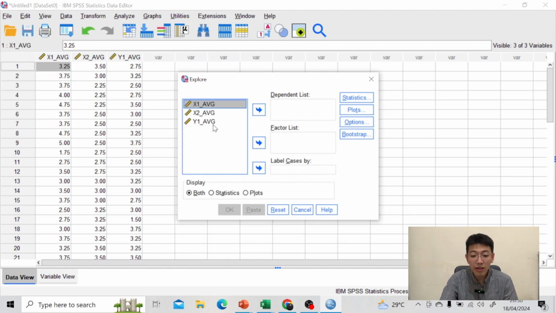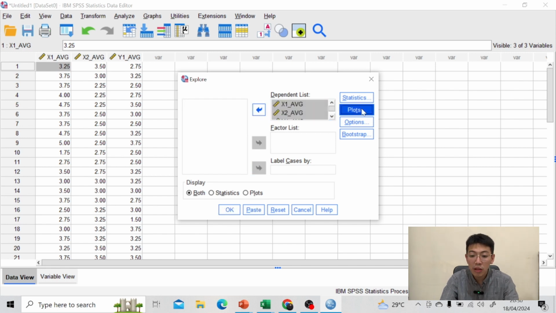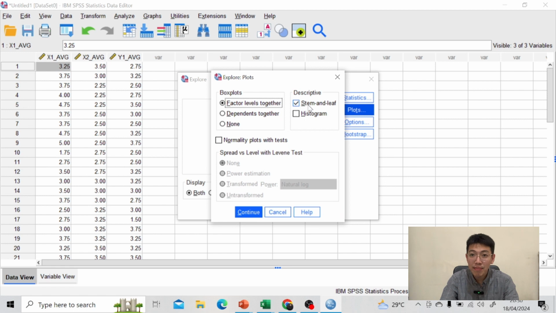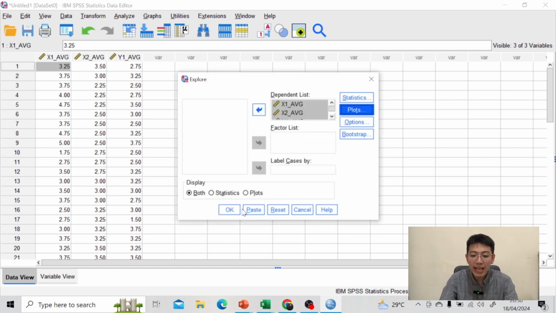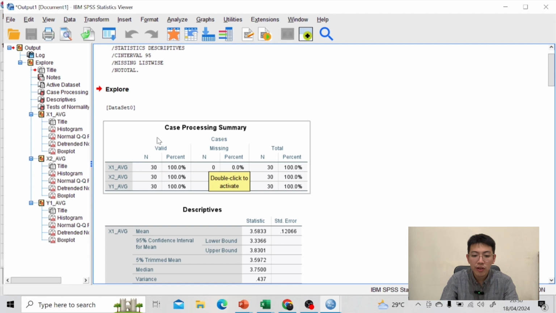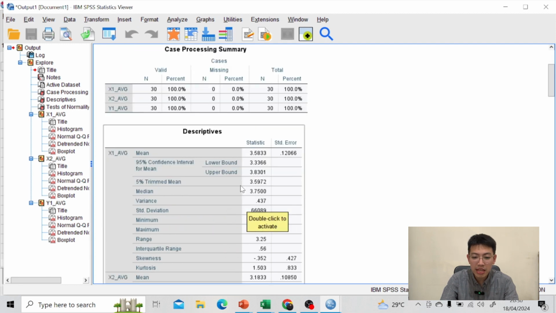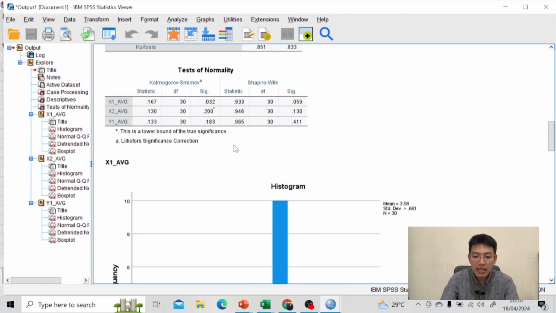Put all the variables that we will use in the regression analysis in the dependent list. After that, choose plots, untick stem and leaf, but tick histogram and also normality plot with test. Then click okay. You will see the case processing summary and descriptives, but the important thing is the test of normality. We focus on the Shapiro-Wilk here.